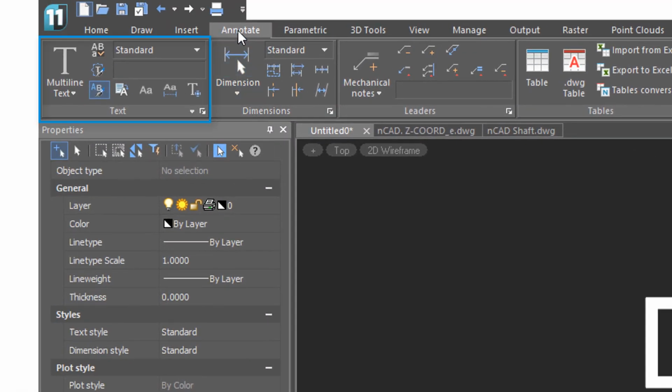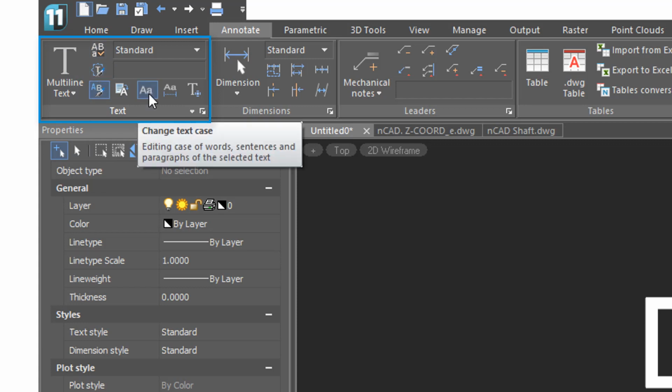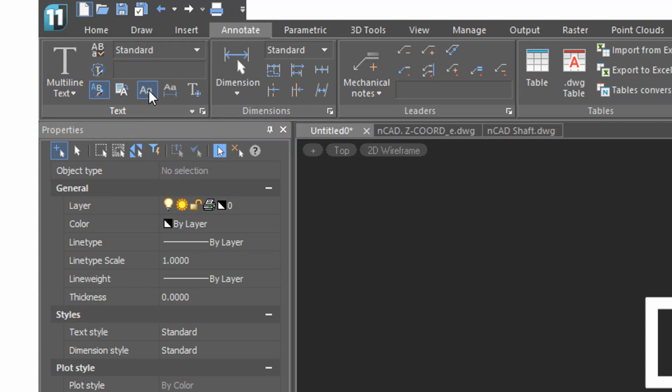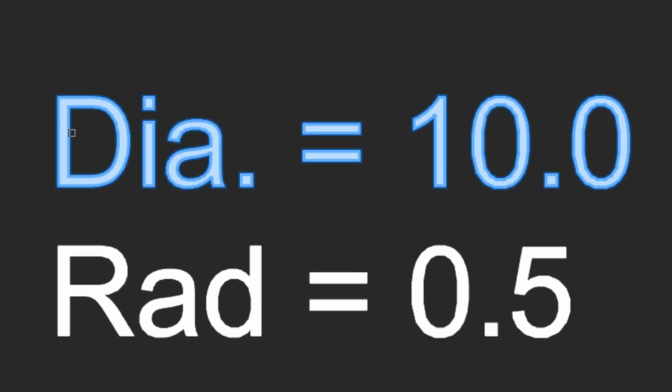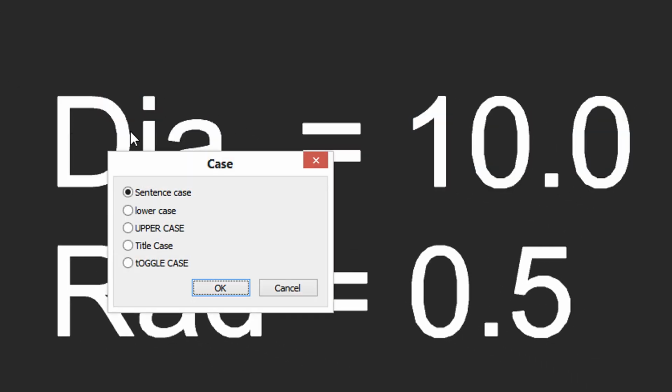Come up to the ribbon, click on the Annotate tab, and then in the text section you have a few options. Here's a spell checker. This lets you change the case of the text, such as all uppercase, lowercase. So let me select that command, select the text, press enter, and now you have the options. I'll change it to all uppercase.